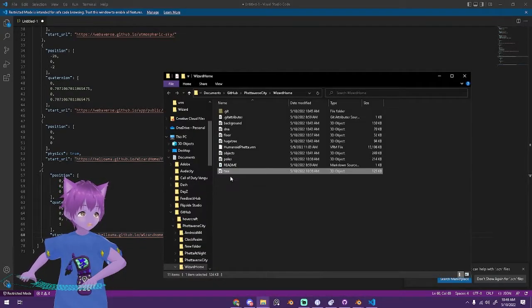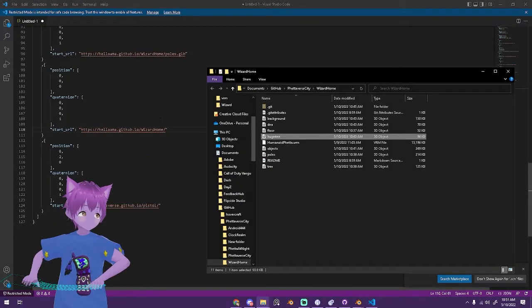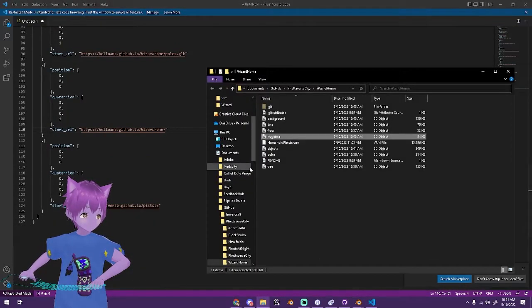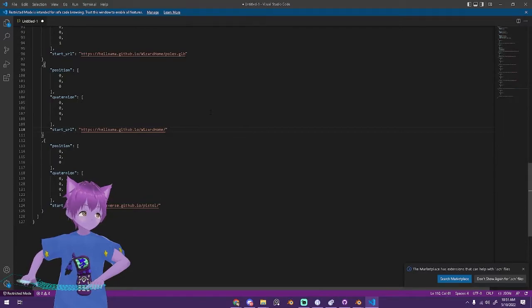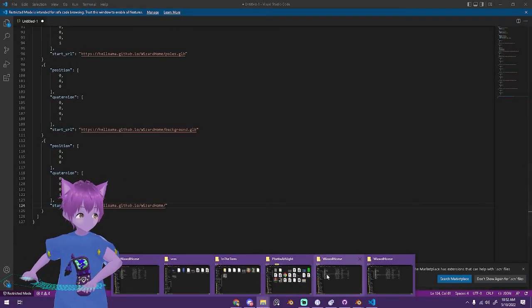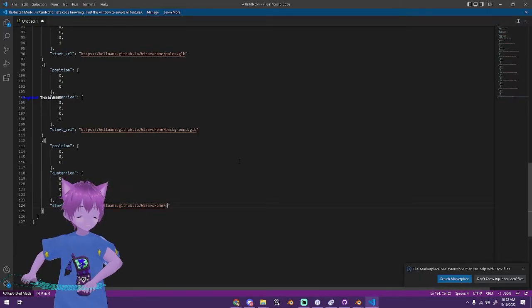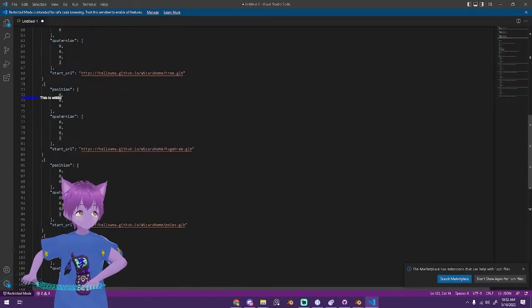Go back to our wizard home folder, and the next thing we want to put in, so we have the floor, is the tree, and we need the background. Wizard home. Objects. Let's see what happens here. Save.